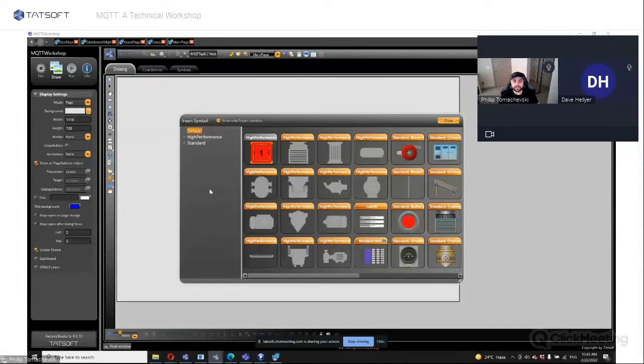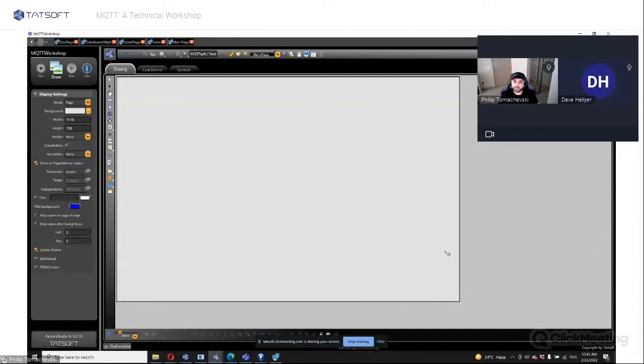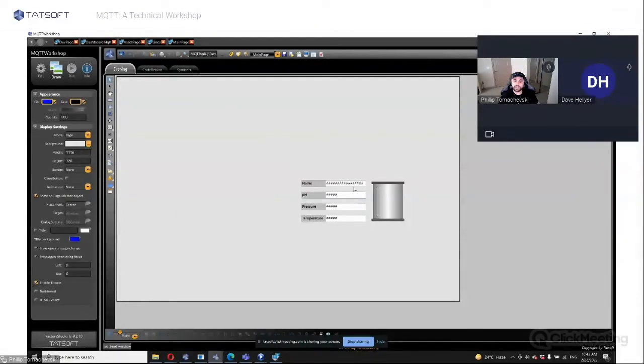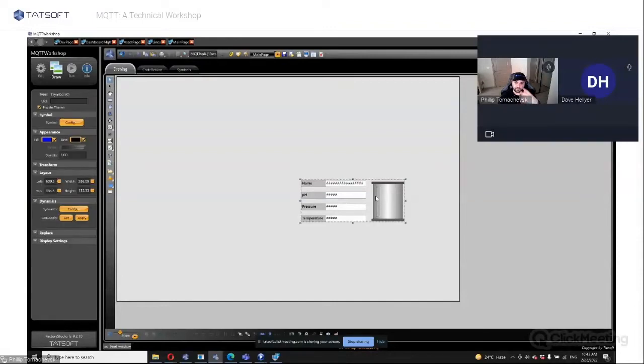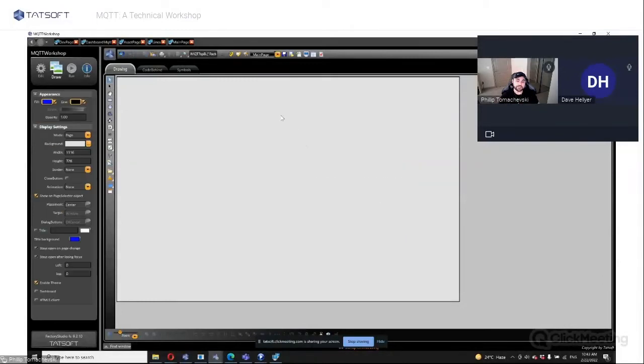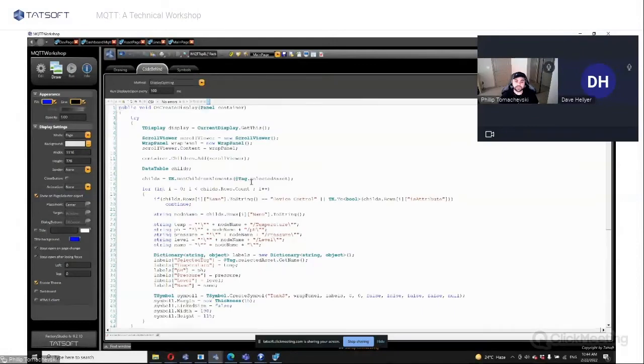Let's see. Basically, I have this symbol that I created here. It's a tank symbol where I have the name of the tank, pH, pressure, temperature, and some kind of graph here, the level of the tank. And I want to create this tank-level symbol based on how many tanks I have on my system. This is less than 50 lines of code. It's a simple code that you guys have to use. It's very straightforward, to be honest.